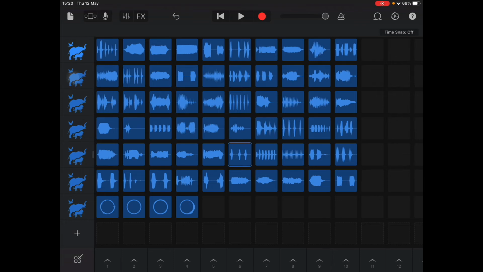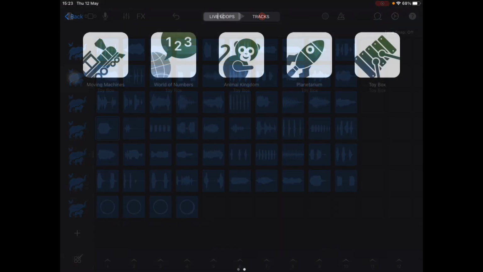A few of the others sound like this. There are lots there, and it's great fun for the children to play about with.